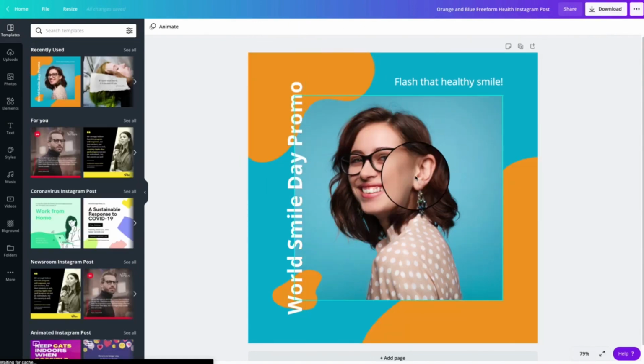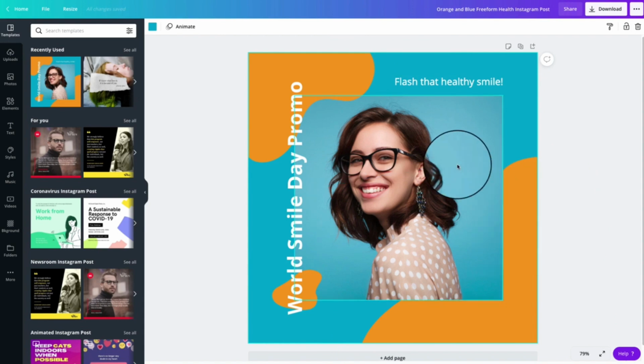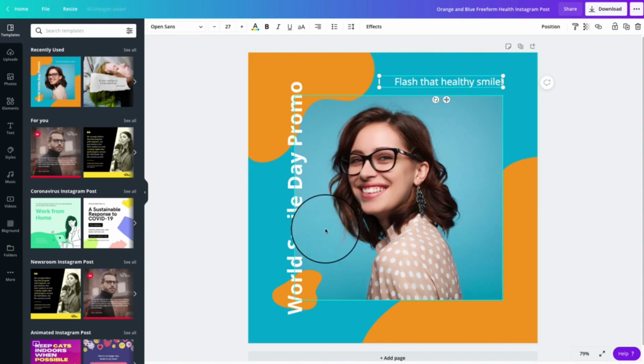So if this is something you want to use, just click the template, just replace this photo, change the colors to match your brand, change the text to match what you want to say, and voila, you'll have a really attractive social media post graphic that you can use and display proudly on your social media accounts.